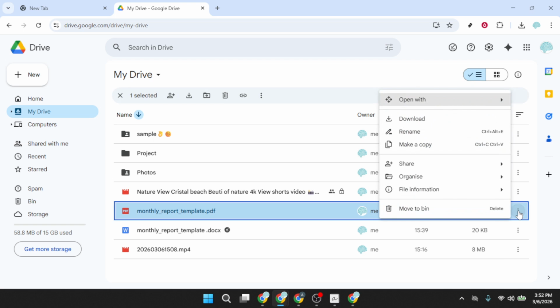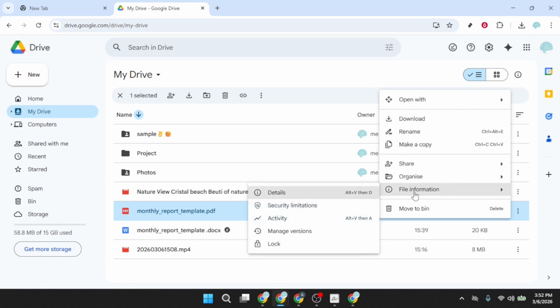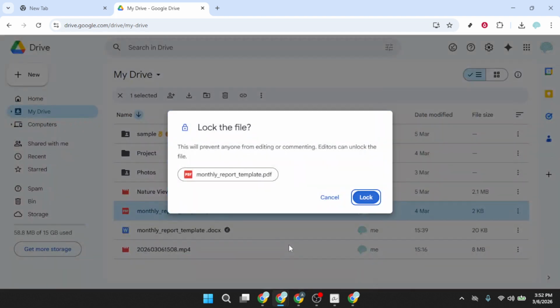In the menu that appears, move your mouse over the option labeled File Information. Don't click yet, just hover your cursor so the submenu expands. You should now see an option called Lock. Go ahead and click Lock. This tells Google Drive you want to protect the file from changes.